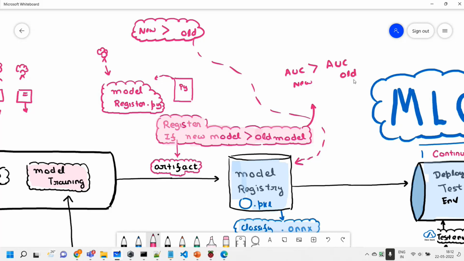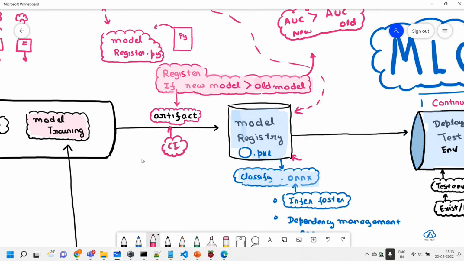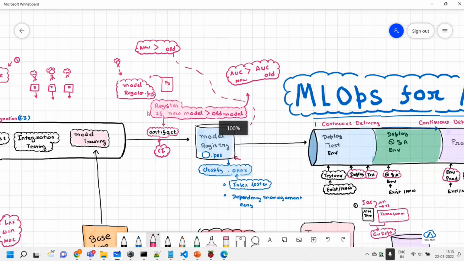So that point was relevant at the model registration time, registration in the repository or the artifact of your CI pipeline. It was relevant at that point. Now, the other 2 points, the feature store point.